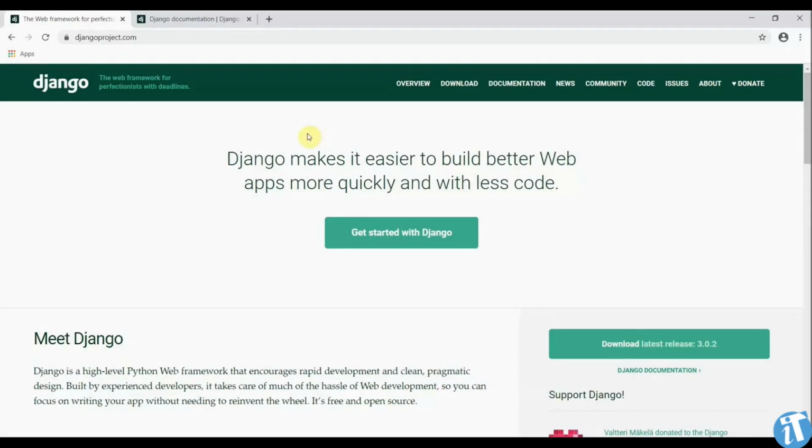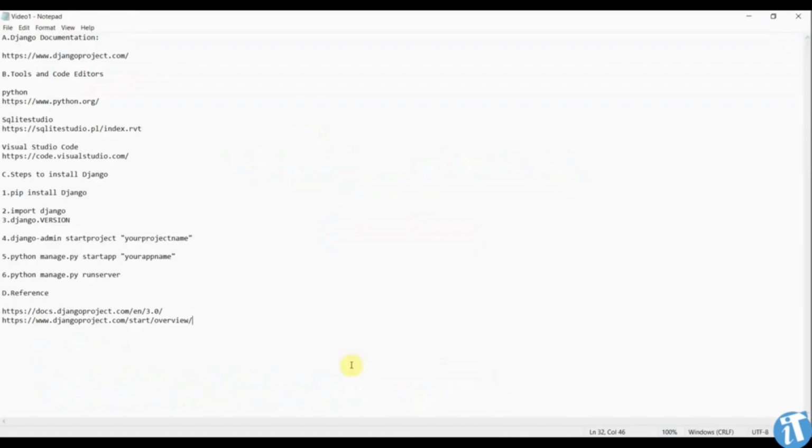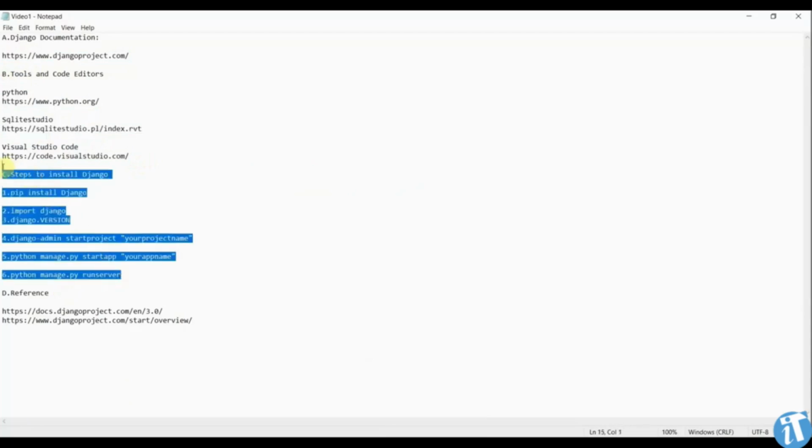Before I start, I would like to show the content we are going to be covering in this video. First we will discuss Django using the official documentation of Django. Then we will talk about the tools and code editors, what we require and why we need them. And then we will talk about the steps to install Django, and how we can start or create a Django project and a Django app on our local machine.